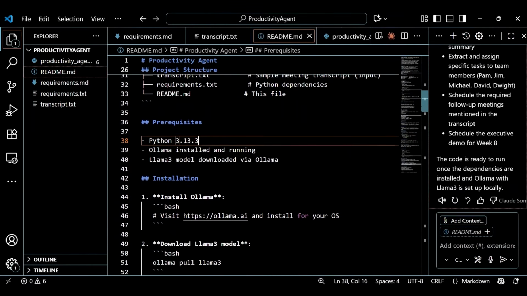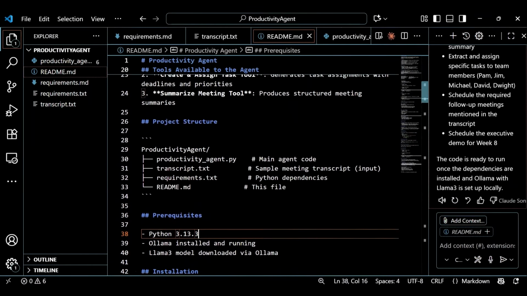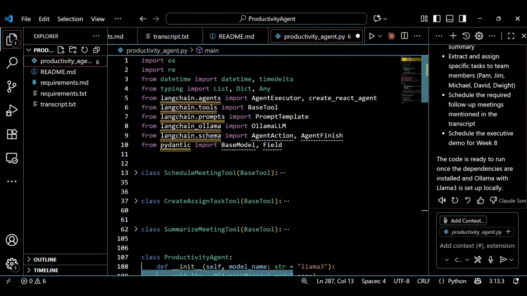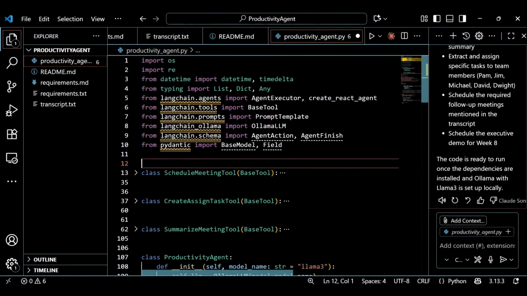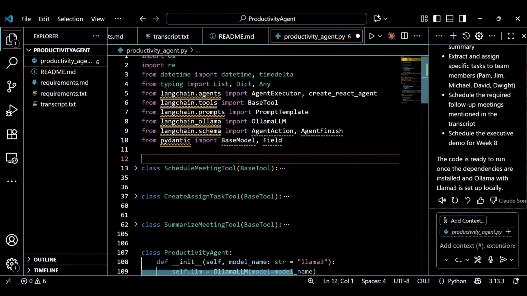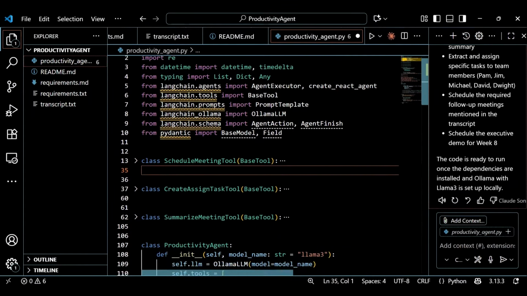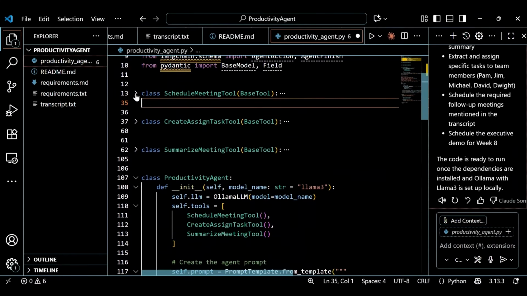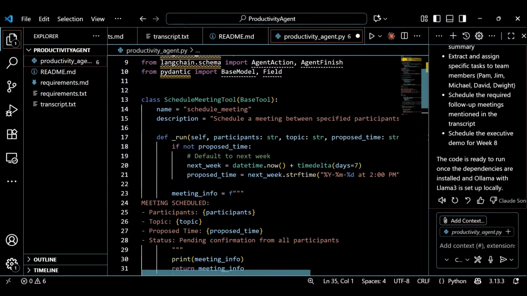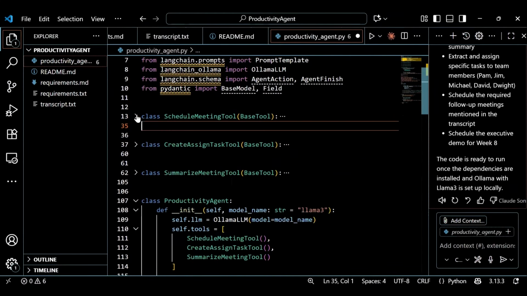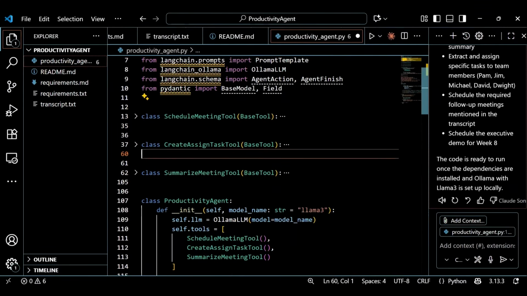Let us take a look at the core agent logic and understand the use of LangChain and the React zero-shot agent. We see the errors for unknown dependencies as we are yet to install them. We see that most of the imports here are from LangChain framework. We are using the React agent, agent executor, tools, Ollama LLM, and prompt templates, which are the key building blocks here. We have the tool definitions here.